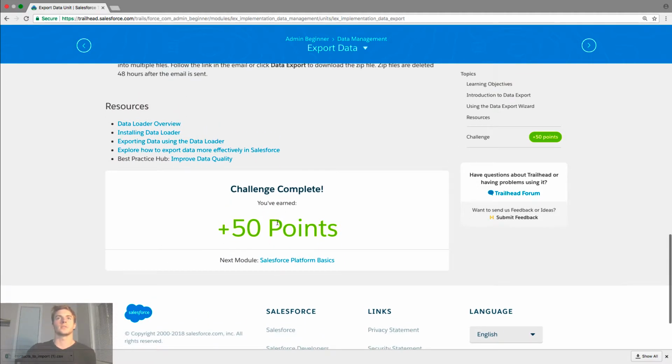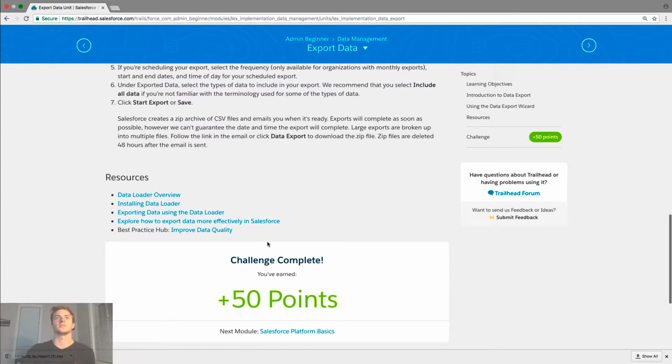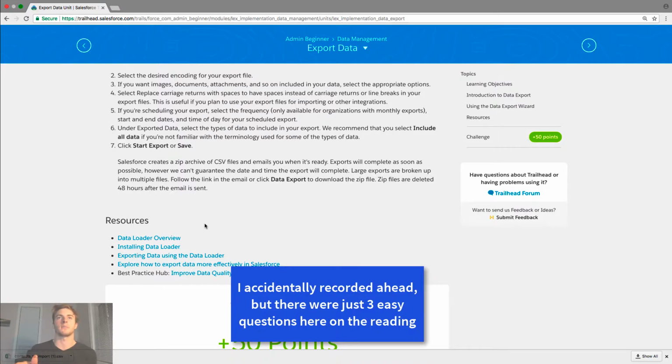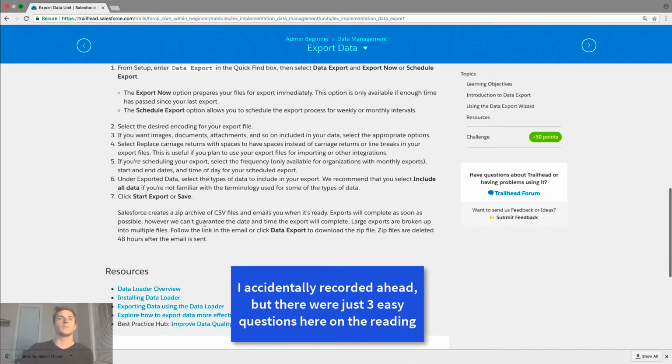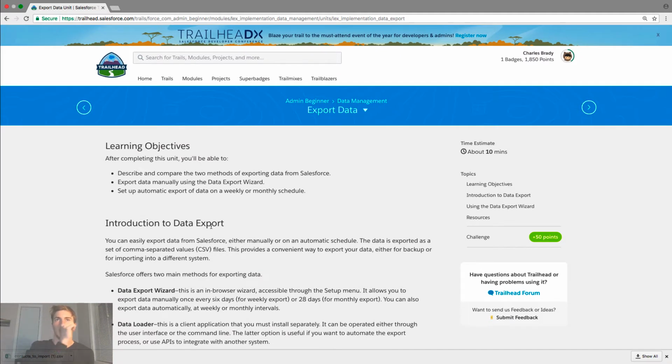So actually, it won't let us retake this challenge for some reason, but it had a couple questions there on things like how the data loader installs separately and stuff. So go ahead and read through this and you'll be good to go. It was just 3 easy questions at the bottom that you can answer from the reading. Okay, so that is it for data management.